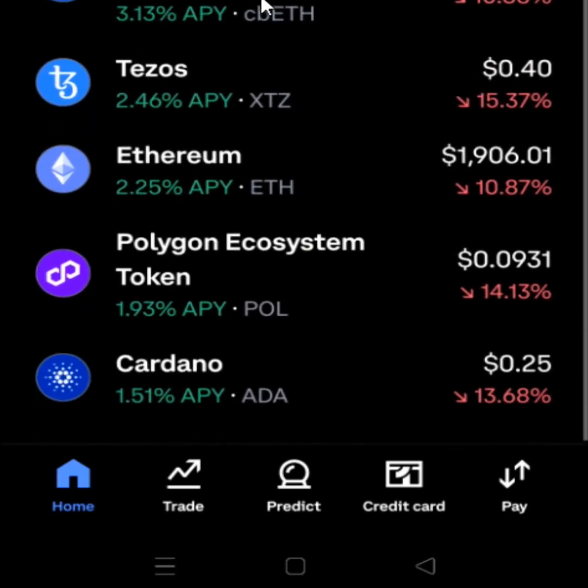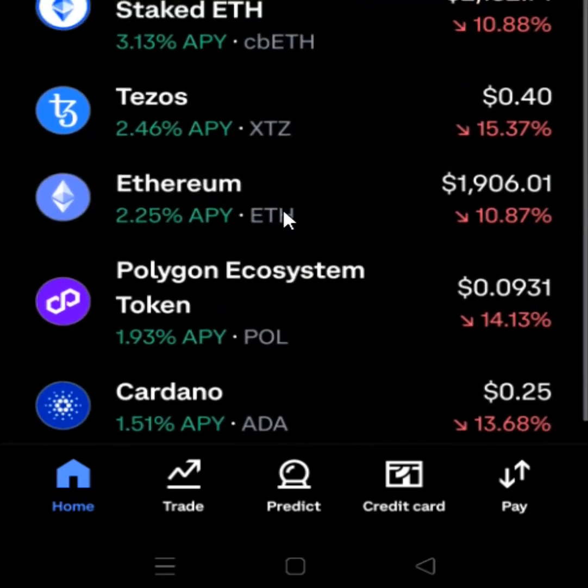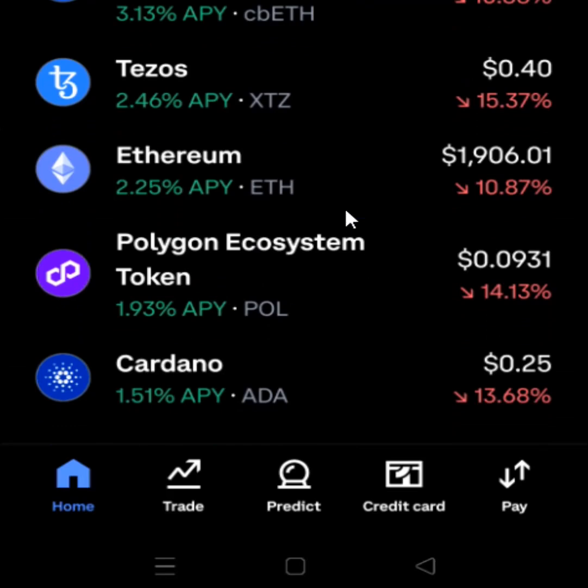And scrolling through the rest of the list, there's 9 different options currently that have staking through the Coinbase app, and that's where you're going to be able to find them. So I hope this quick tutorial is helpful, showing you where you can find which cryptocurrencies have staking in the Coinbase app and what yield they're currently offering.